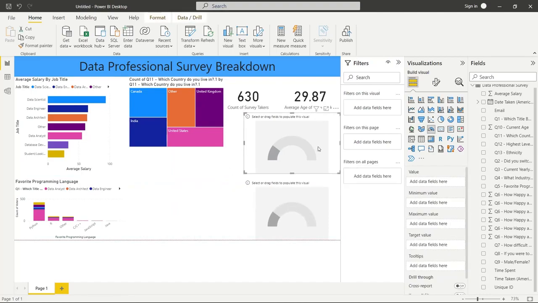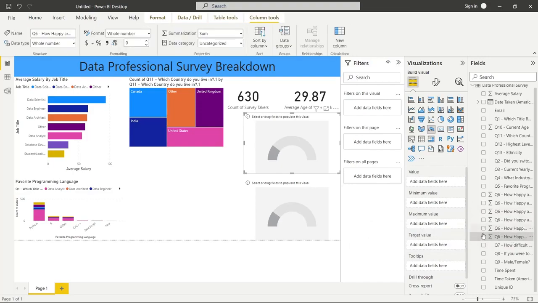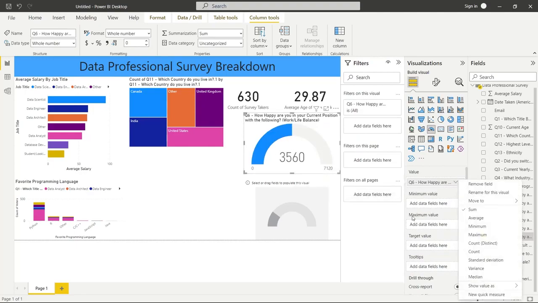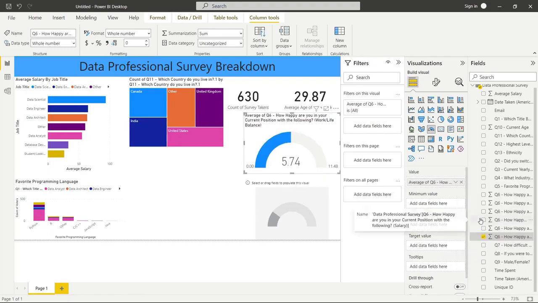The first one, and these are really good for looking at surveys, and I don't get to work with surveys enough. But we can see how happy they are in terms of work-life balance. So we can add that. We're going to add work-life balance. And right now it's doing a count. We don't have minimum or maximum values in there yet, so it's going to look kind of weird, but we're going to look at the average score of these.